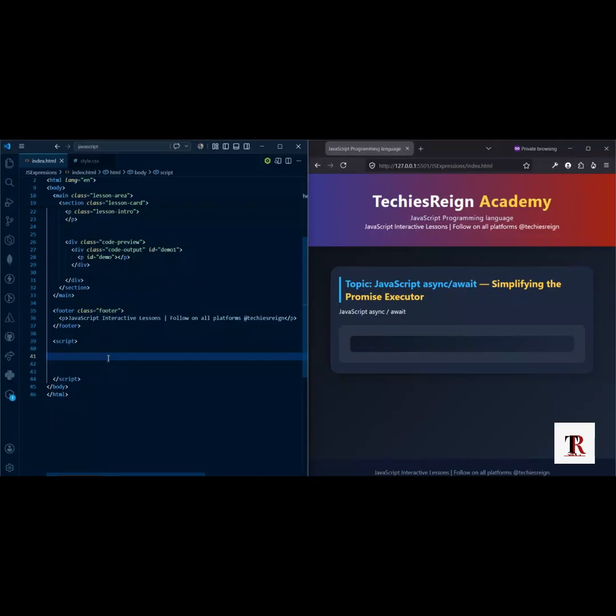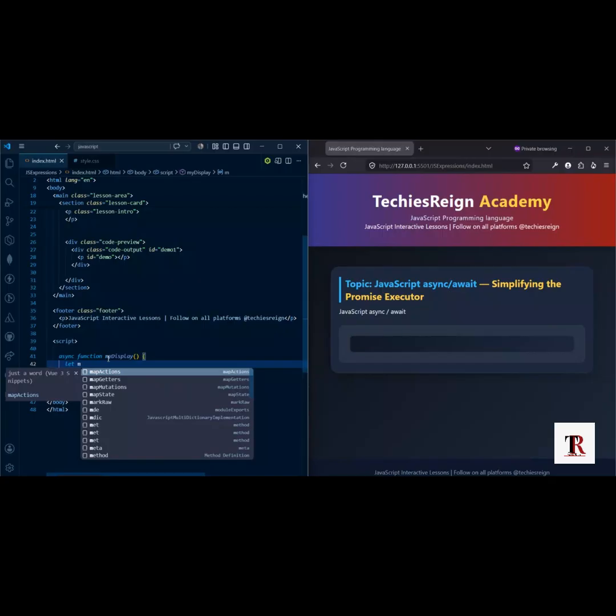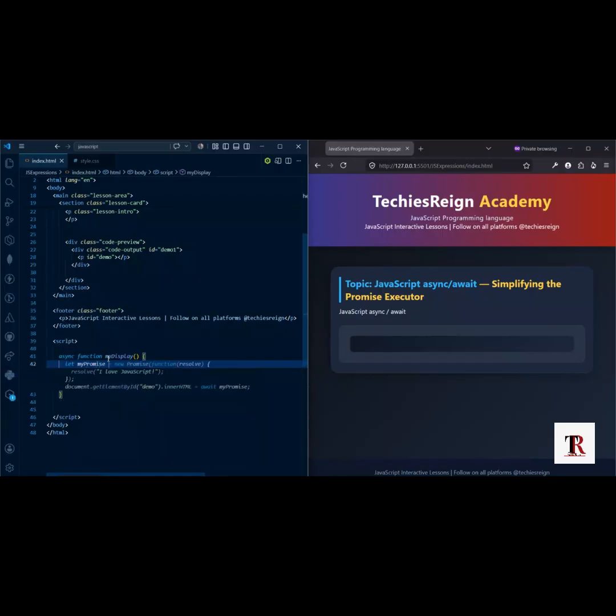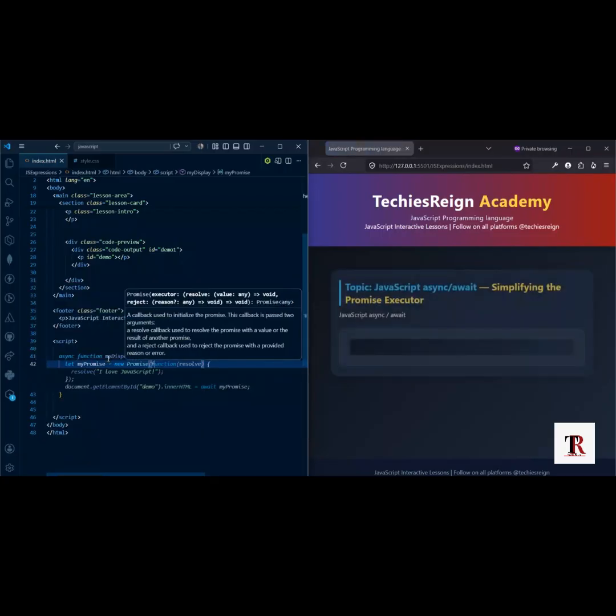The first thing that I need to do is make a function, and the function is going to be an async function. So I will need the async keyword, then function, and the name. So let me call the function name my display. And then inside it, I will make a variable and call it my promise. Now, the new Promise constructor is going to be called, and then I'll pass the function.